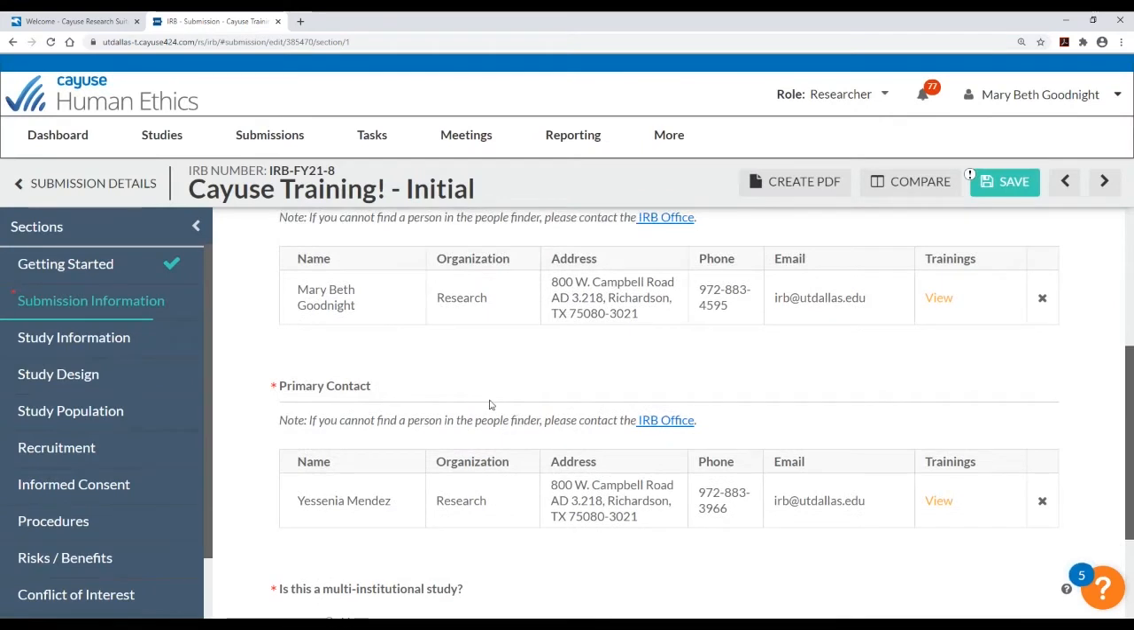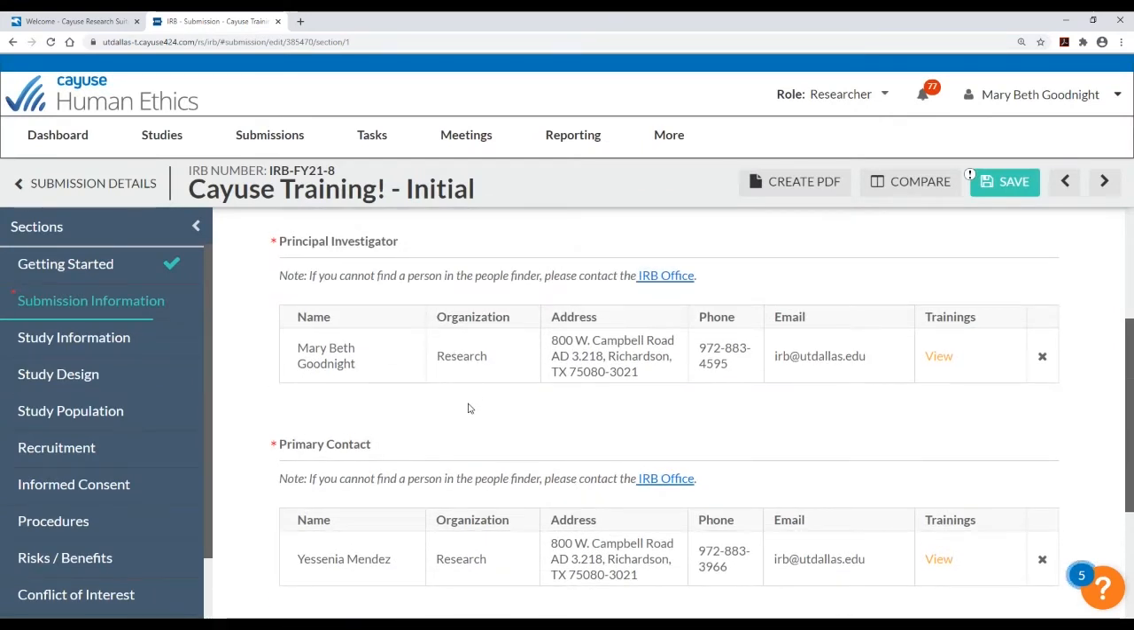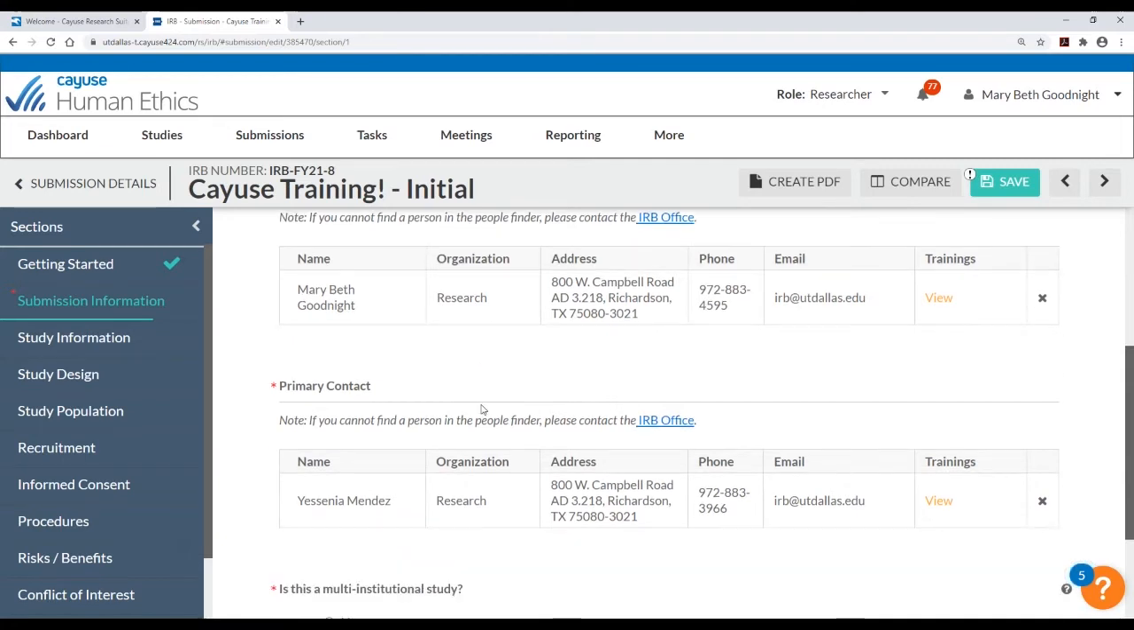It's important to note that the PI, the co-PI, faculty sponsor, and primary contact are the only individuals who can access and edit the application in Cayuse. So if you have a couple RAs who are just research assistants on the study, but they actually need to come in here and submit modifications or submit requests, they should be listed as primary contacts as well, because that way they're able to see the study in Cayuse on their dashboard, so that they can access the study and submit these requests.